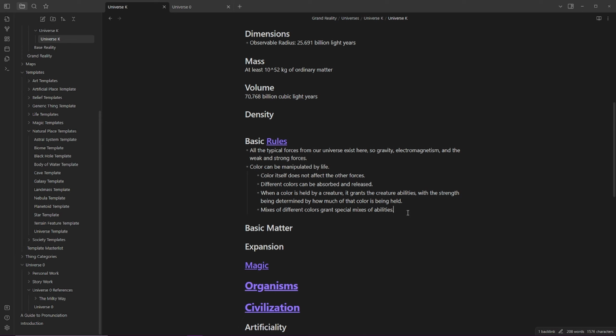And this will be the last thing that I include in this part for now, but mixes of different colors grant special mixes of abilities. And I want the colors to be balanced in a sense, maybe even cancel out if you have opposite ends of the spectrum, or opposite ends of the color wheel. I think that could be cool. This is a very interesting way to add some complexity in there.